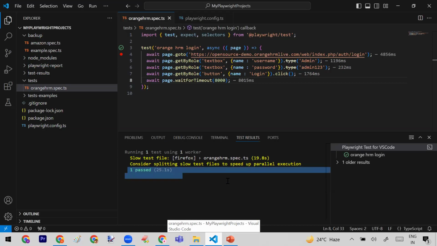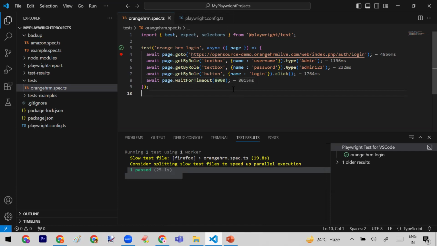Okay, so I hope you understand the use of getByRole. Using getByRole, you can find the element. But basically, this is especially used for accessibility testing, where you want to access an element on the basis of its main role. That is the main focus for that.